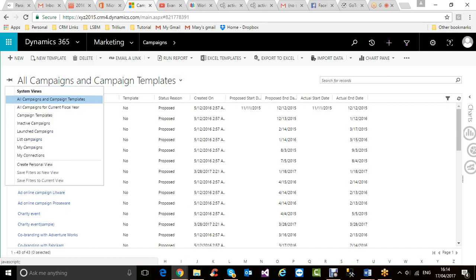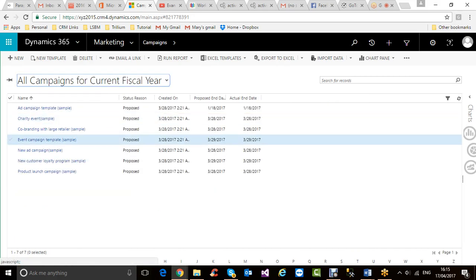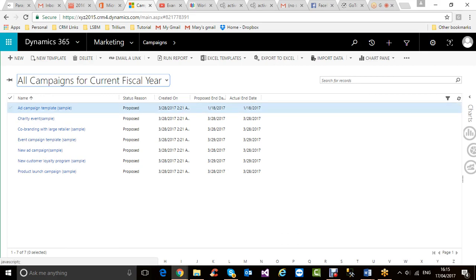Now if we go down here from the menu system views, you can also see all campaigns for current fiscal year. So the first one was all campaigns and campaign templates from the creation of the CRM until end. So that includes 43 campaigns. If I go to all campaigns for current fiscal year, which is 2017, we will see only a few, 7. All of these were created on March 28th, 2017.